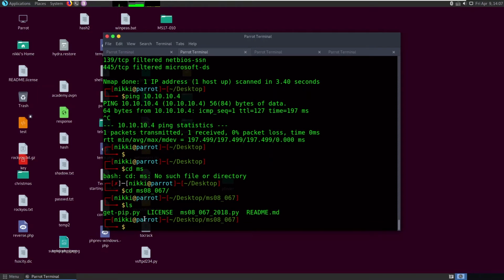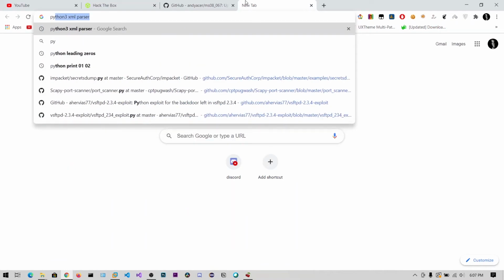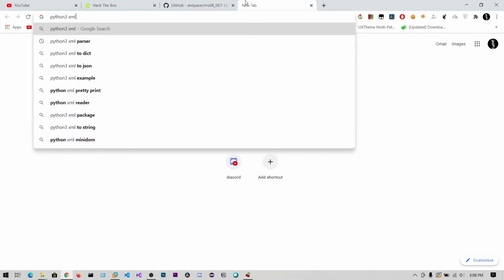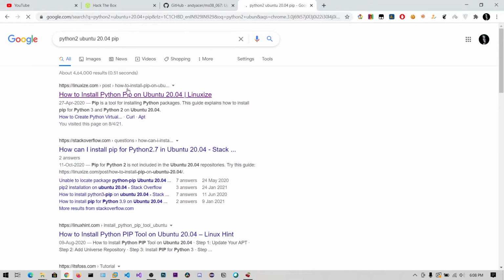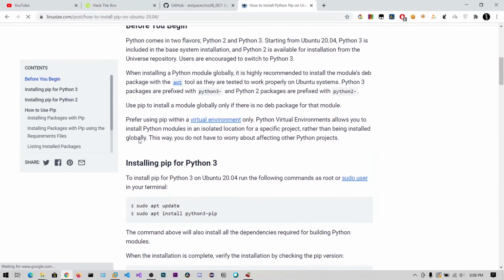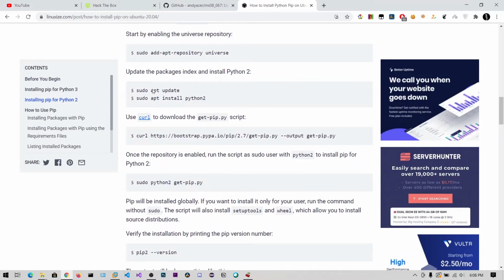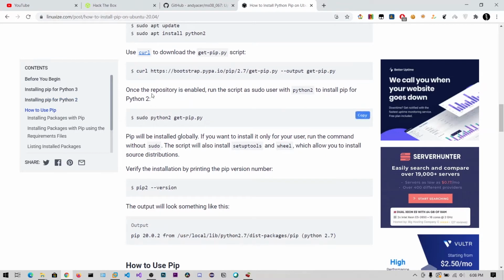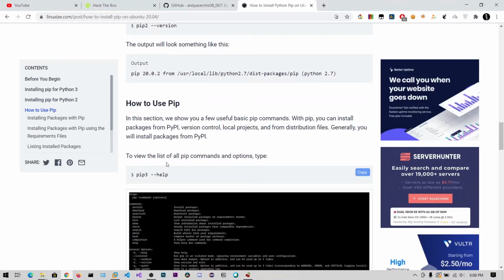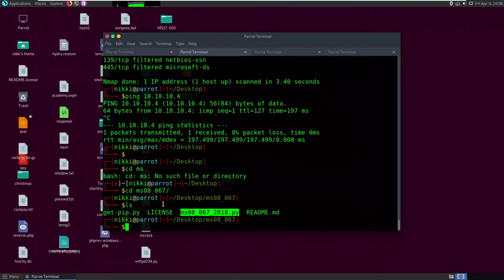This is how the directory looks like. This script is Python 2, so I have installed Python 2. You can search for Python 2 Ubuntu 20.04 pip. Click on this link and go down. You can add this repository and get this Python script, and if you run it using Python 2, it will install pip2. It's as simple as that. After pip2 has been installed, you need to run pip2 install impacket. After impacket has been installed, you can use this script successfully.